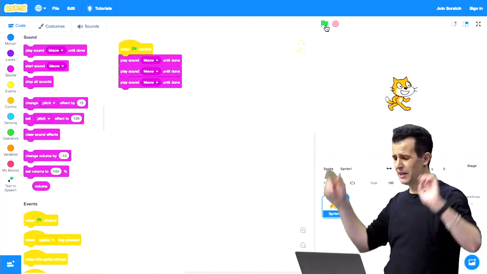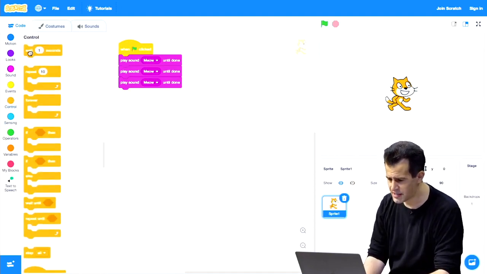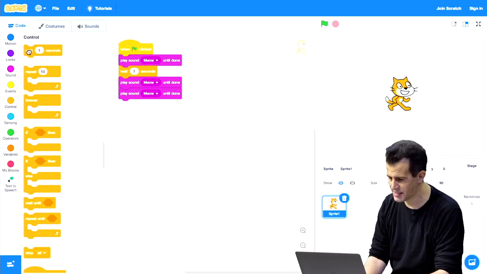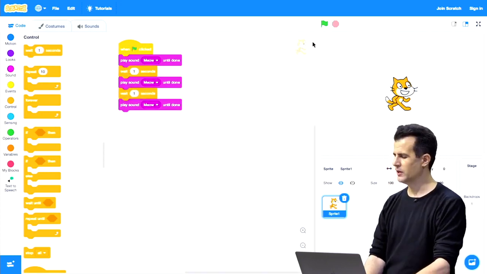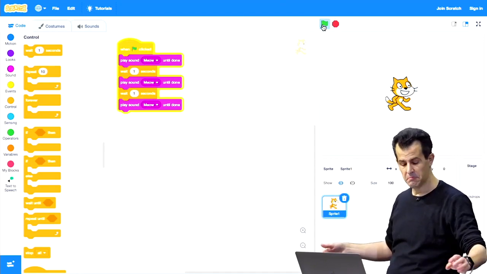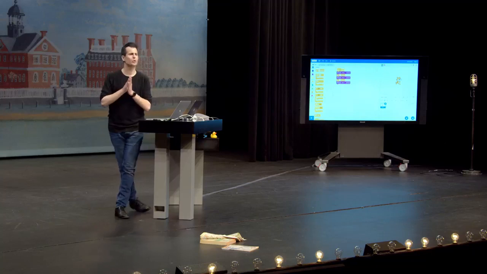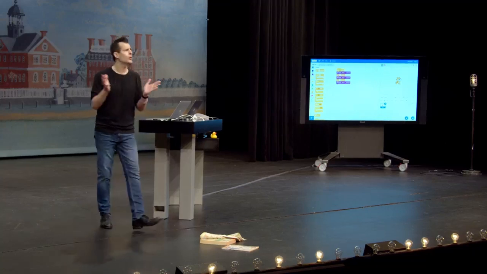All right, it doesn't seem like the happiest cat, so let me go to control and give him a second break in between. Wait 1 second in between here. Now let me do it again. OK. Slightly happier cat, but this seems a little messy now. This is correct. It is meowing 3 times, but let me go to the audience.